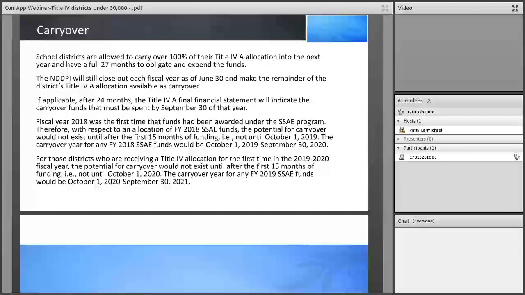Carryover. School districts are allowed to carry over 100% of their federal Title IV allocation into the next school year and have a full 27 months to obligate and expend funds. The North Dakota Department of Public Instruction will close out each fiscal year as of June 30th and make the remainder of the district's Title IV allocation available as carryover. If applicable, after 24 months, the Title IV final financial statement will indicate the carryover funds that must be spent by September 30th of that year.